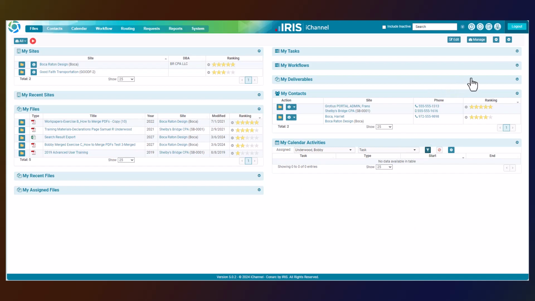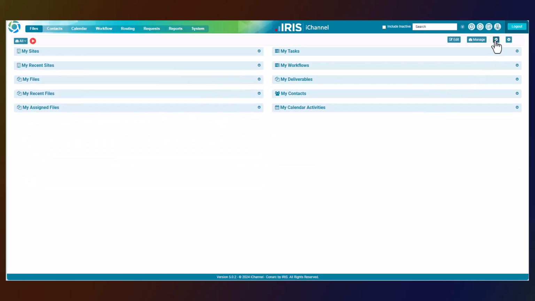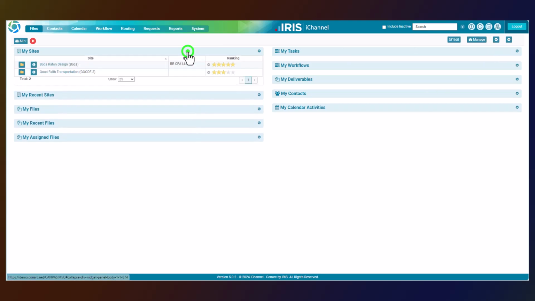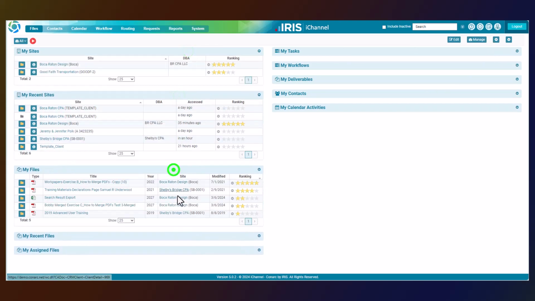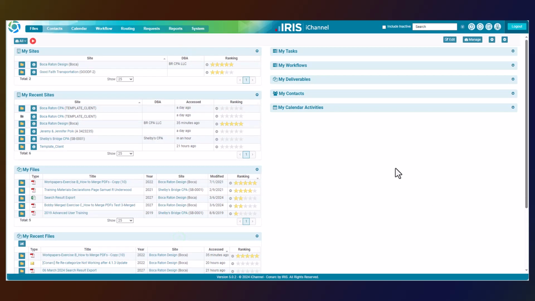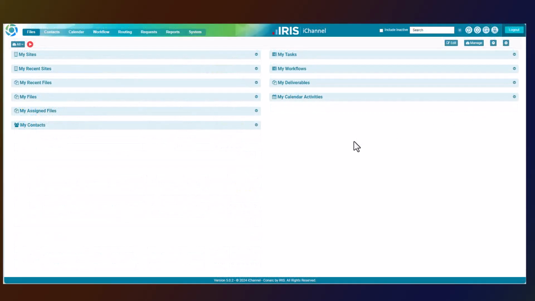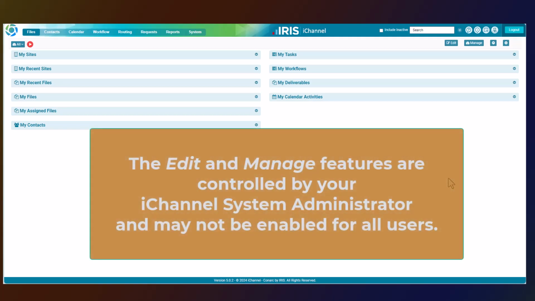In this exercise, we had an opportunity to be able to look at our individual widgets in detail so that you can learn all of the functions and the capabilities about these widgets. Remember, your IT system administrator for iChannel will determine what is the system default dashboard for each user across the organization. In this exercise, we'll take an opportunity to review the Edit and the Manage dashboards features. The Edit and the Manage features are controlled by your iChannel system administrator and may not be enabled for all users.